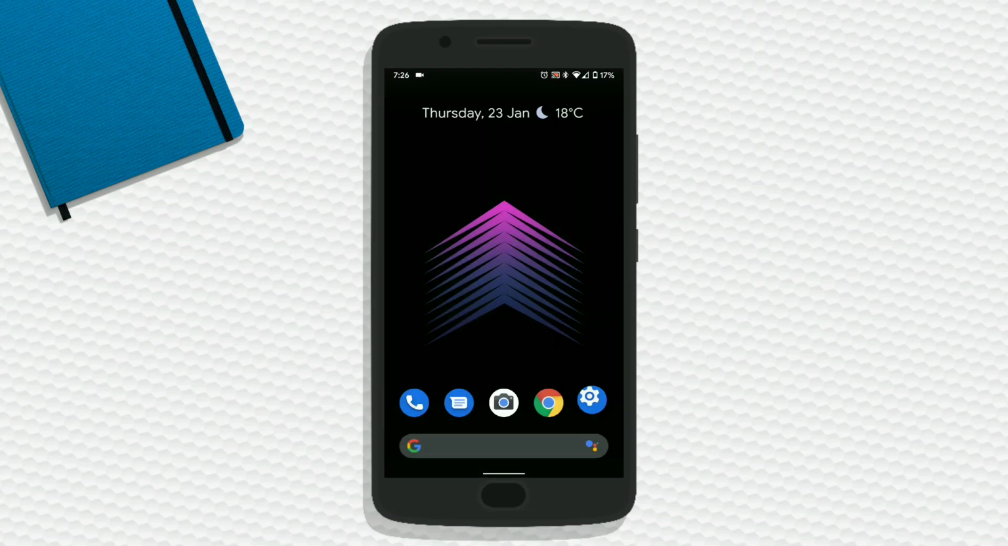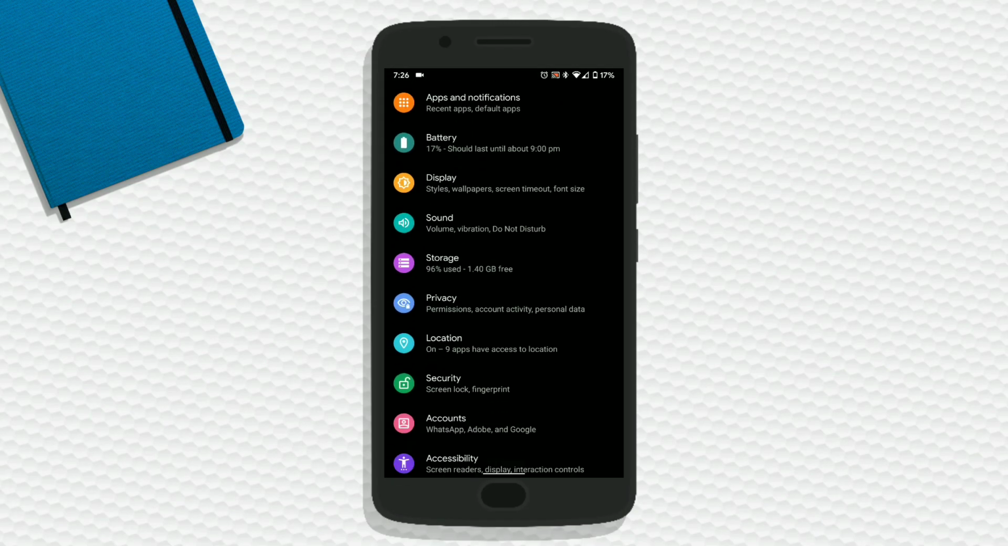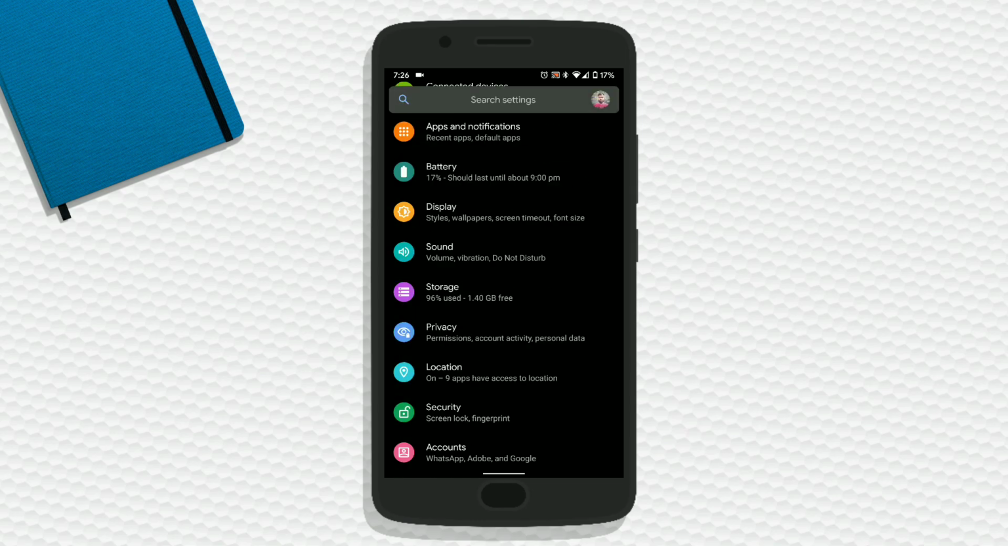Overall performance is good, and I think you should give it a try to get the feeling of a stock Pixel ROM.